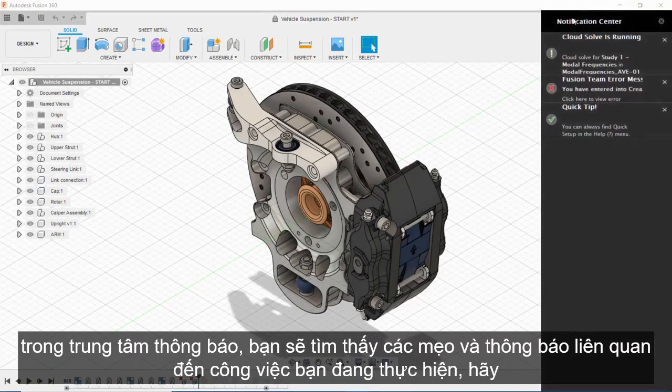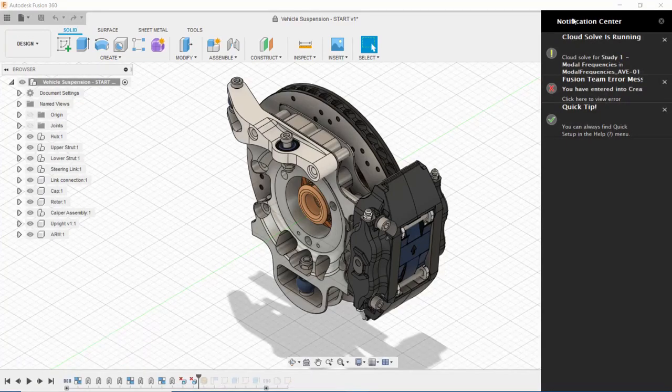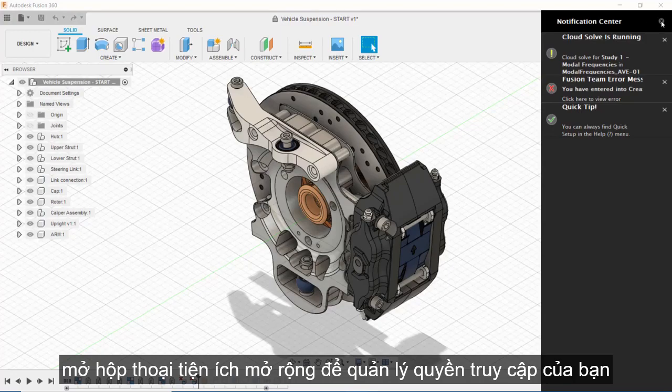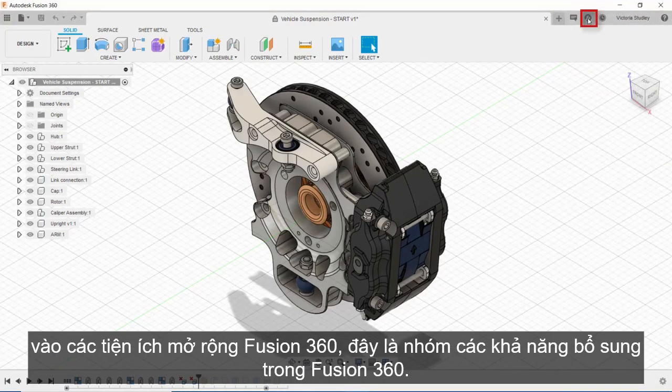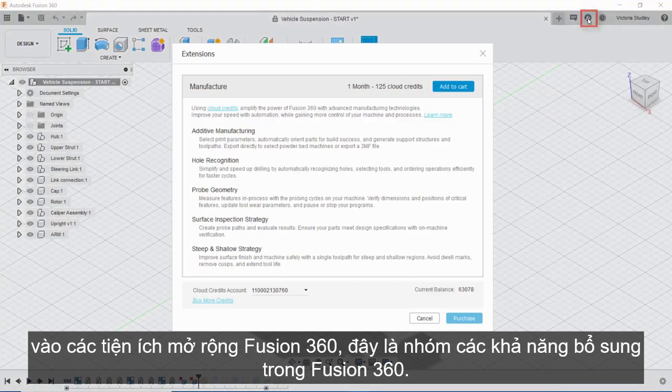In the Notification Center, you'll find tips and messages related to the work you're doing. Open the Extensions dialog to manage your access to Fusion 360 extensions, which are groups of additional capabilities in Fusion 360.